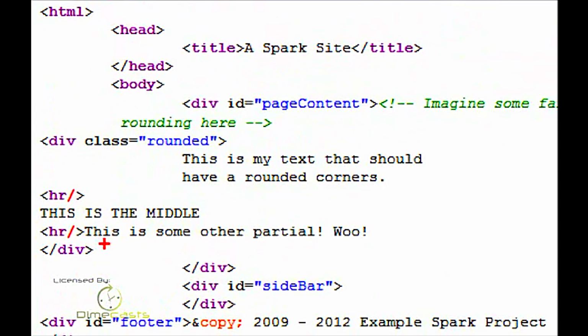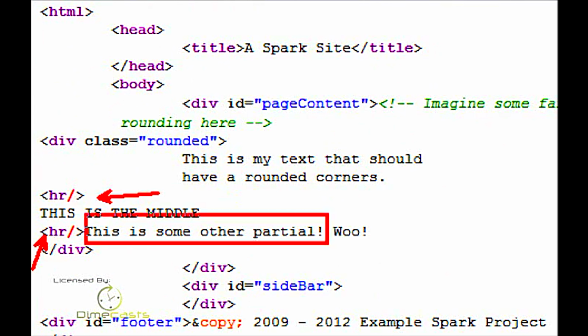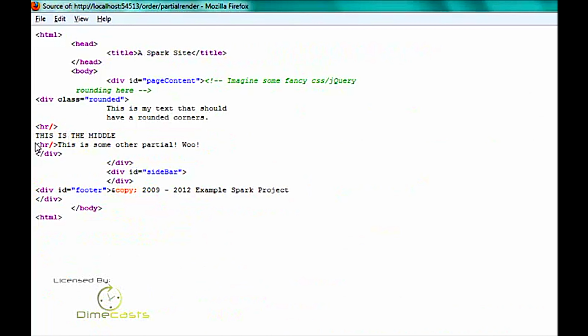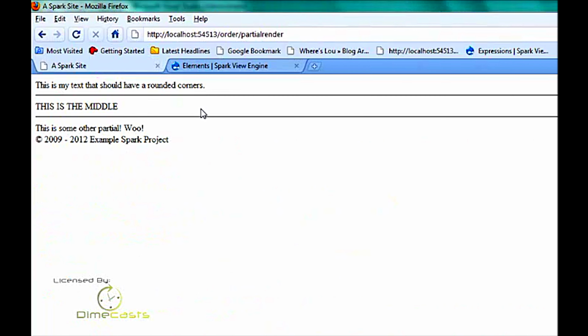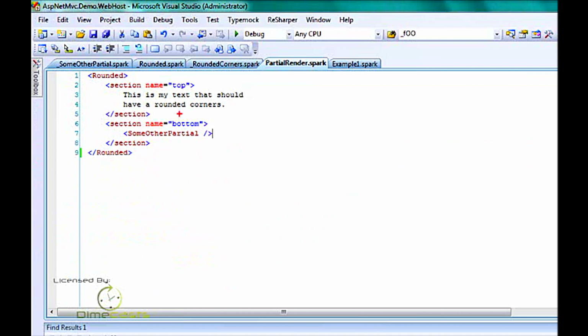Let's get over here again. There we go. Better view. This is the middle. Here's our horizontal rules again. This is some other partial. So this is pulled from some other partial altogether. So looking at the code again, what we've allowed ourselves to do is shove content into the top, shove content into the bottom, and also use a partial within a partial.